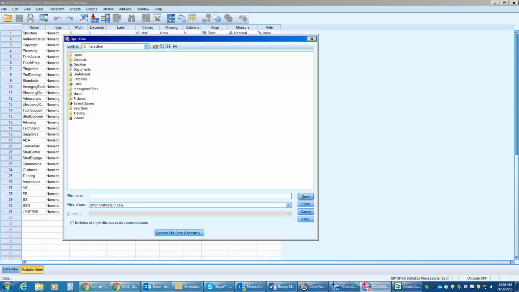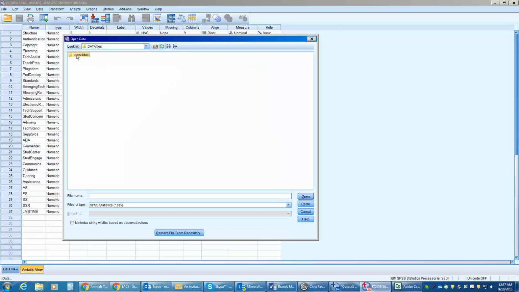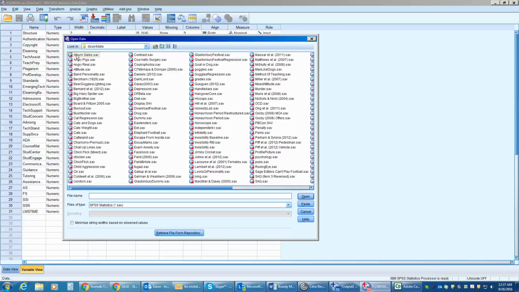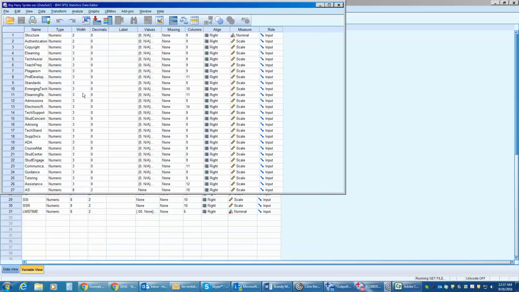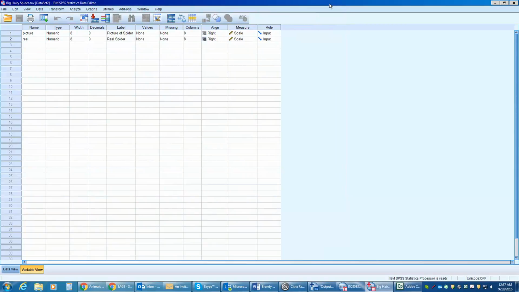Once I'm here, I can look for my desktop, double click on desktop, find the folder that I've just created, and I believe I called it data or something like that. Let me see, yeah, data files. Double click on this, double click on the folder that I included in there, and now I'm going to click on Big Hairy Spider. I should be able to open Big Hairy Spider in SPSS. Now I should be ready for analysis.